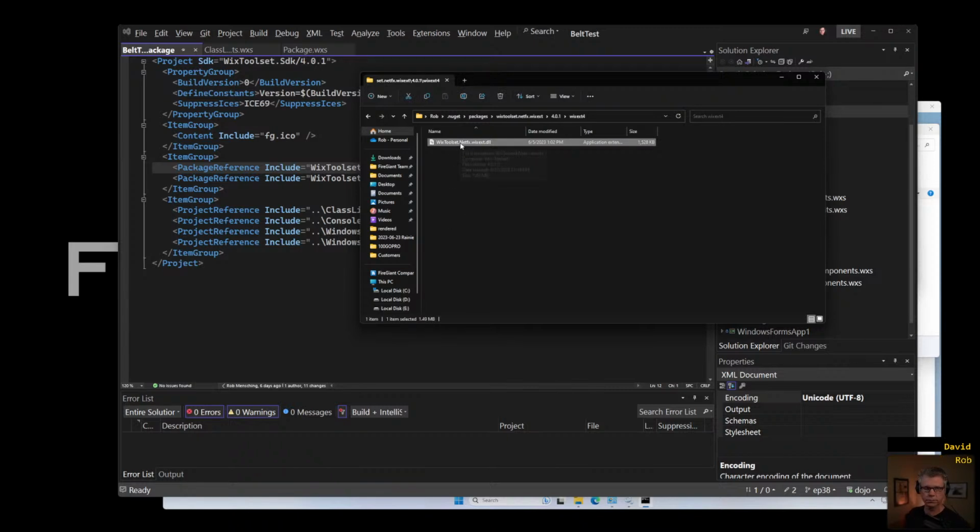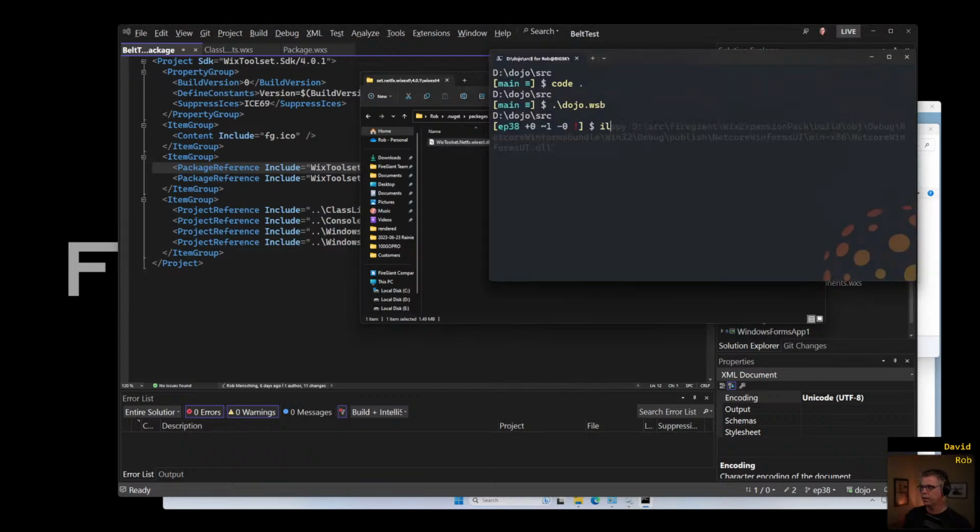All right, so let's go ahead and take this thing apart. That's what I want to do next. And I'm trying to remember, I hope I have it. ILSpy.